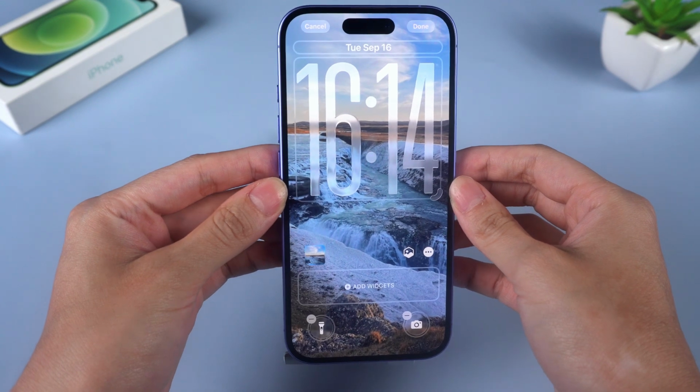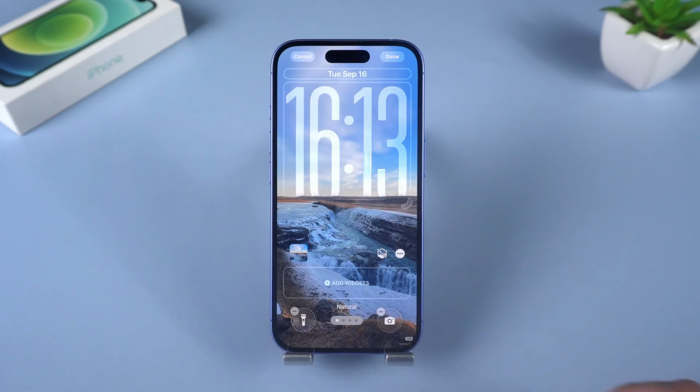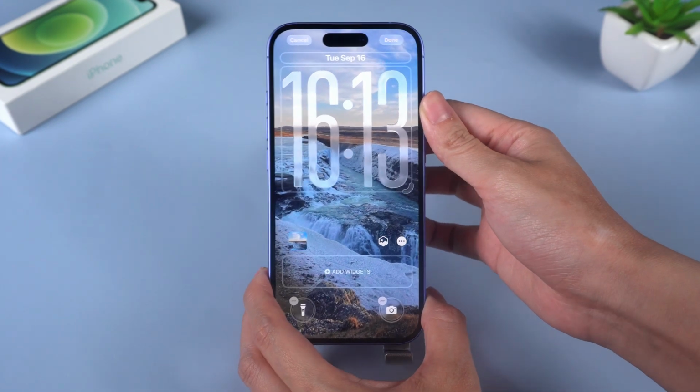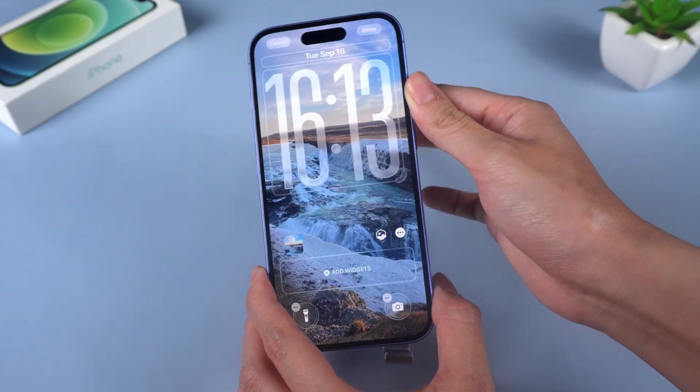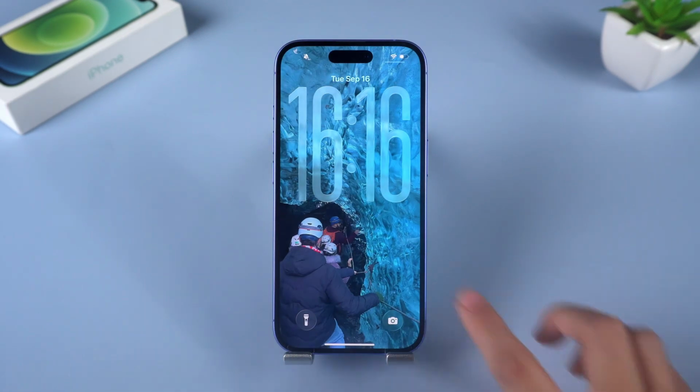There's also the 3D spatial wallpaper effect. Choose a depth photo, tap the hexagon icon, and watch as the foreground and background move separately when you tilt your phone. And of course, there's the photo shuffle wallpaper.